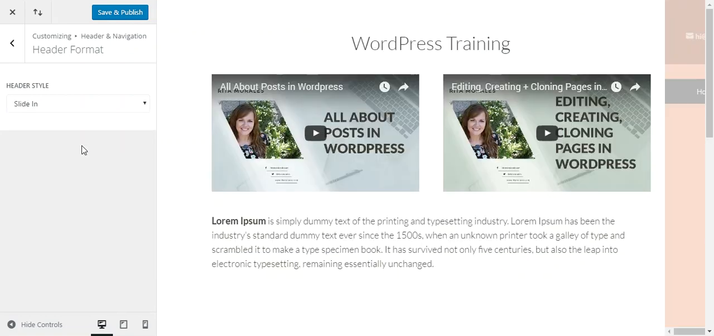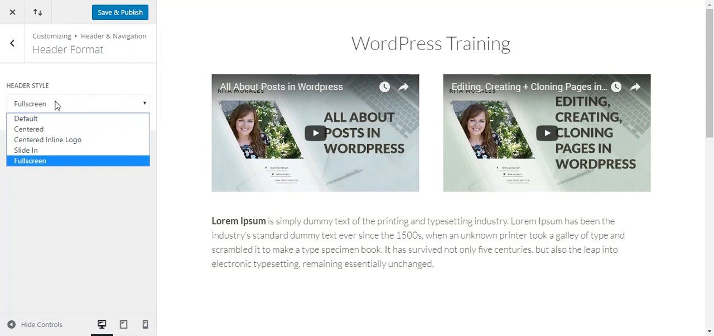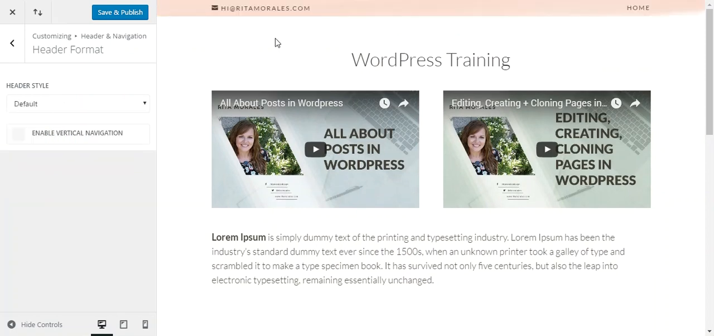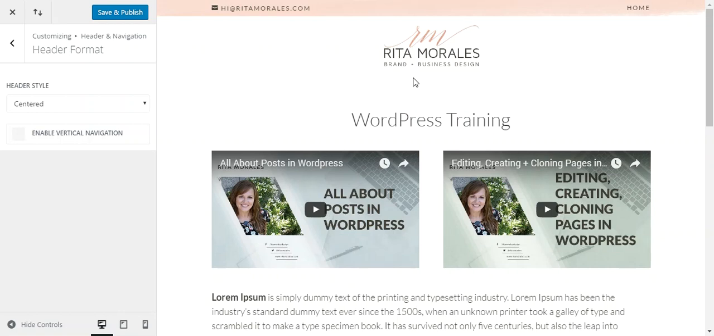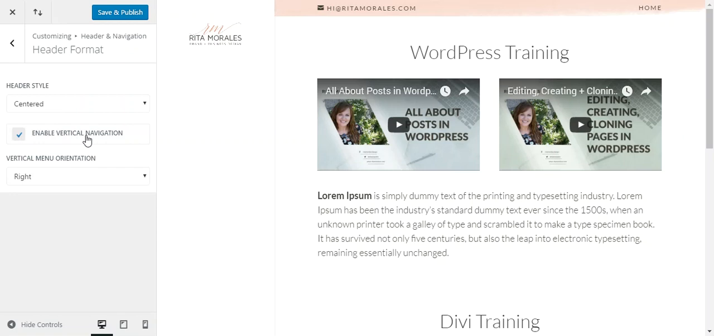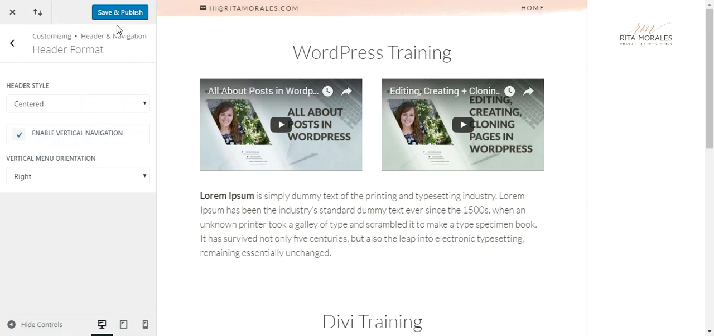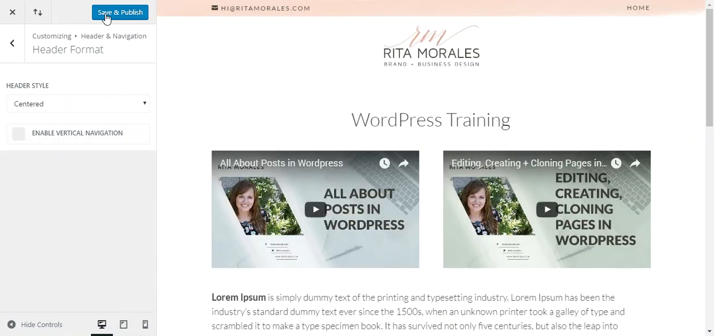So there's another option. You can have your menu slide in. You can have full screen. And you can have default, which is usually up here in the corner. So you can't really see that one right now. But for me, I like to use the centered, and you can also enable your vertical navigation and pick which side you would like it on. So if you wanted your menu to be on the right or on the left, you could pick it right here, and then you would just click Save and Publish.